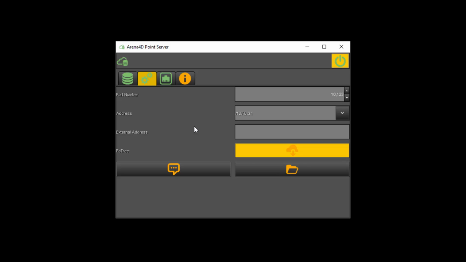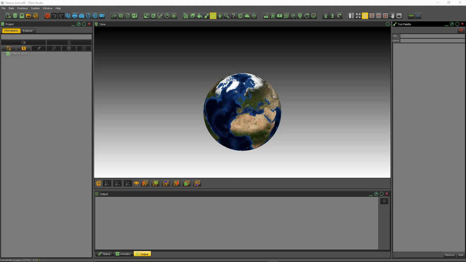Okay, so now we need to set up the client side. Now the client could be Data Studio, it could be the Rhino plugin, point clouds for Rhino, or it could be the web browser where we use the Poetry network. Okay, so firstly we're going to go to Data Studio. We're going to go to System, and there is an option on the system settings for Point Server. So simply select that.